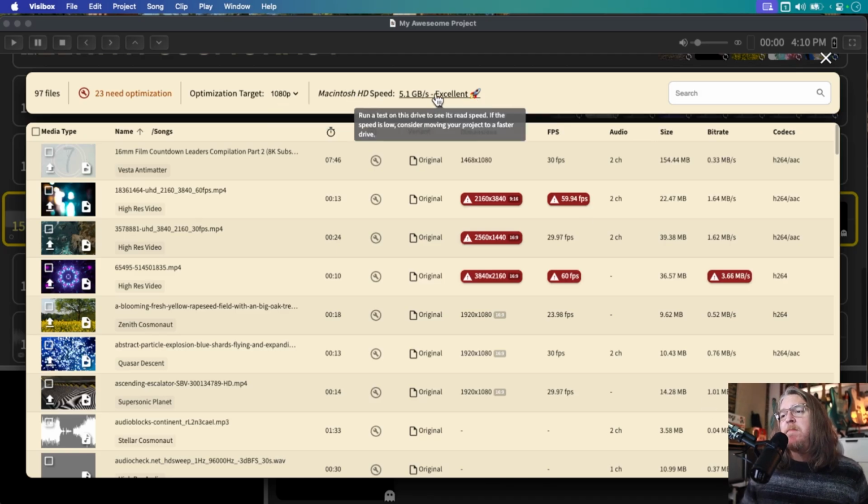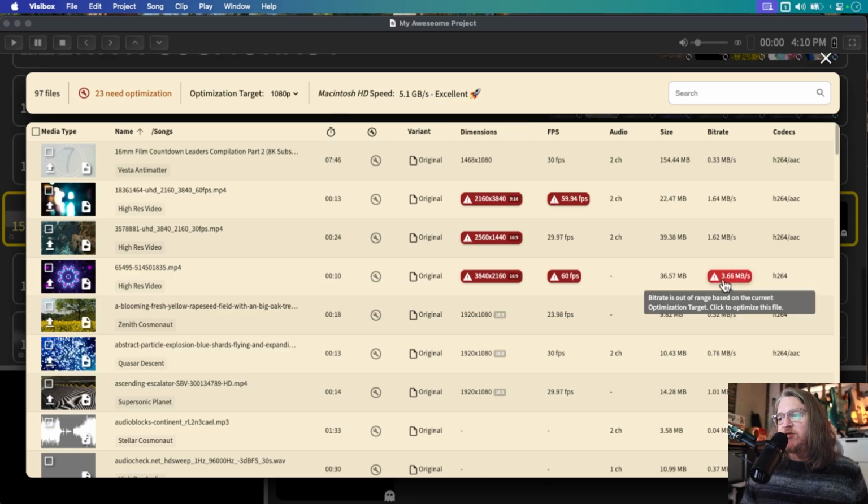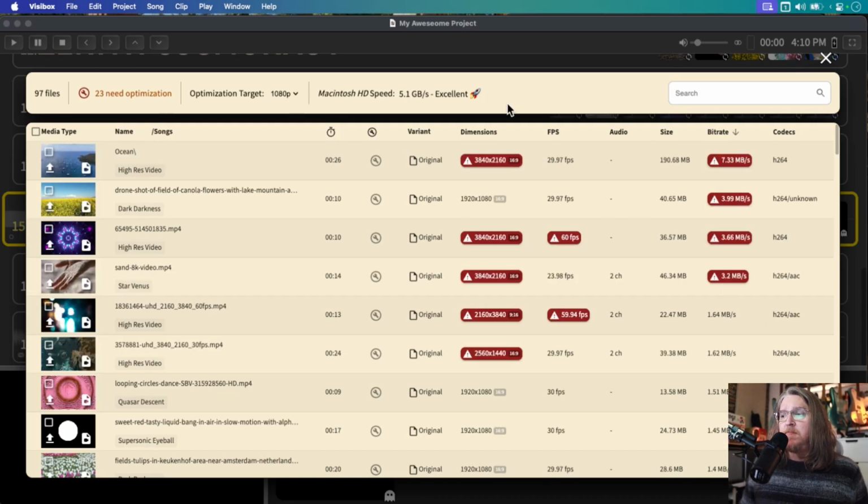Ultimately, it's really a measure of this speed versus this speed. And you want the bit rate of your files. Let's sort by bit rate here, so we get the biggest ones at the top. The bit rate here should be considerably less than the hard drive speed. And this is 7.3 megabytes, and this is 5.1 gigabytes. So that's significantly different. But if they're somehow coming close, that's a bad sign.